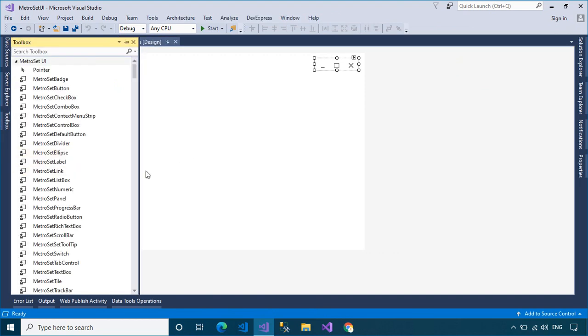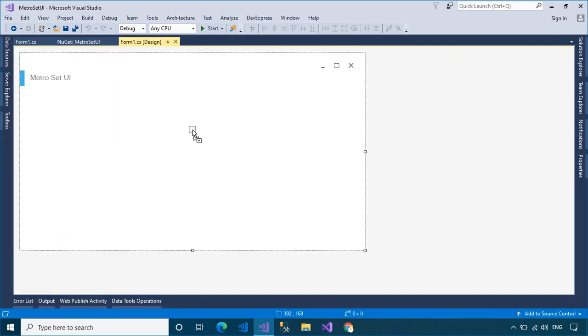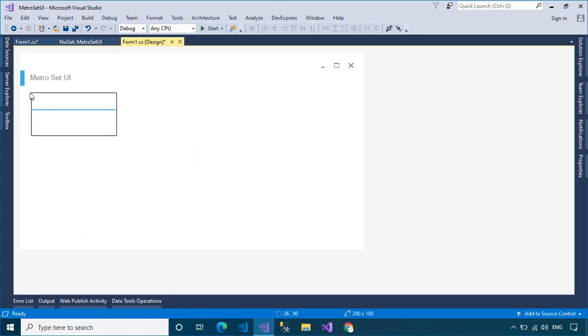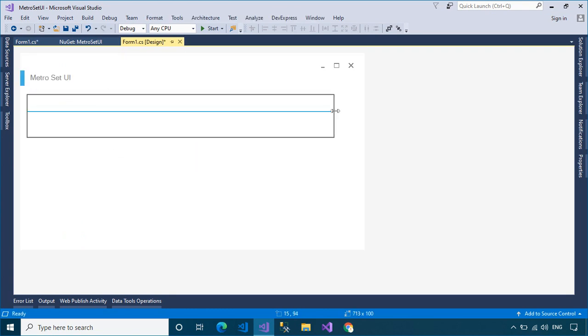Next, I will drag a Metro tab control into the form designer. We can create multiple tabs, each of which I will display some kind of MetroSet control.